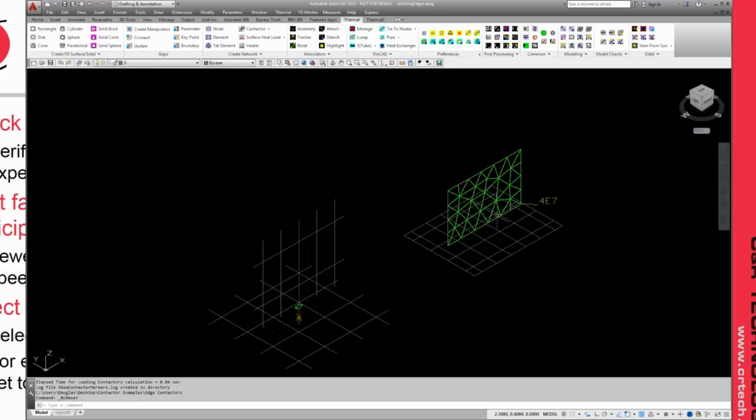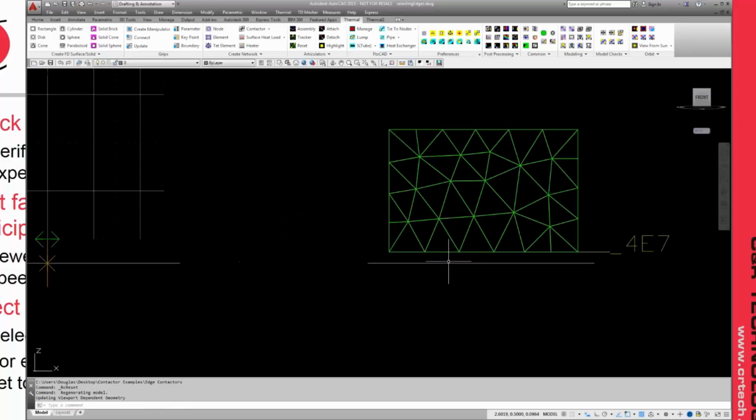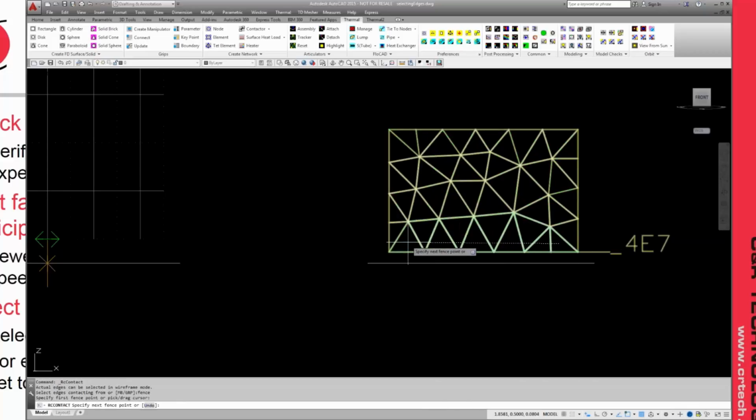Now, what happens if my model is more like this one over here, where I'm connecting from finite elements? I could come through and click on each one of these, but this could be a fairly complex model. So I'm going to create a contactor, and then to select, I'm going to use the fence mode. I could just type in F for fence, but I'm going to type it all in. And I'm going to pick a series of lines, I can do line segments. So this one just comes all the way through here.